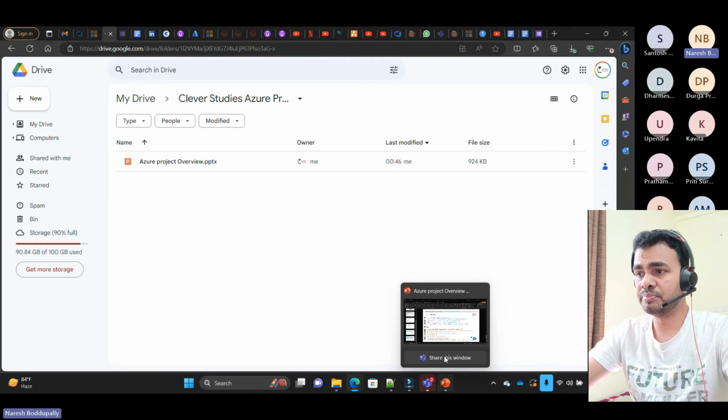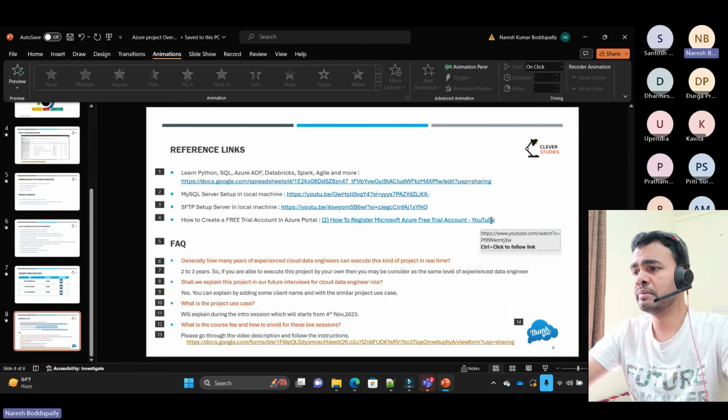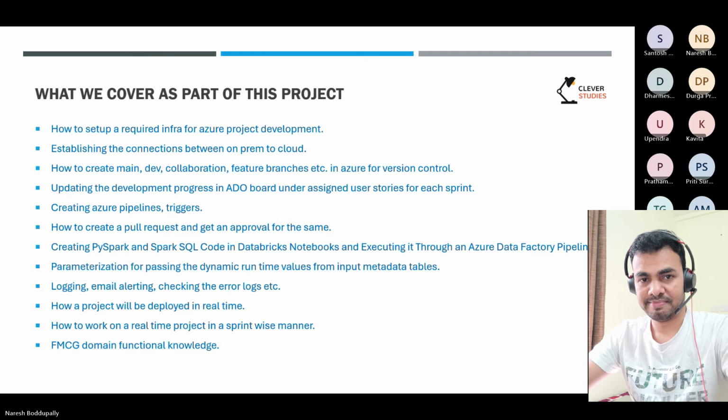I think I'm open for the questions. Hi Naresh, I have a question. May I know your name? Yeah, my name is Tripti. Hi. Actually, I have 3 years of experience, but not in the big data domain. I have the knowledge of Spark and SQL, but I don't have knowledge of Azure Data Factory. So can I join this project and get some hands-on? Is it suitable for me as well?